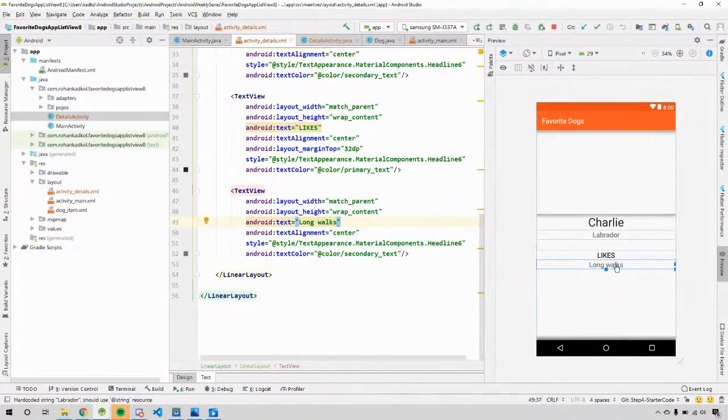Now this is again the same size as this, right? Both are headline 6. So change this one to something like a body 1. And now it seems good.